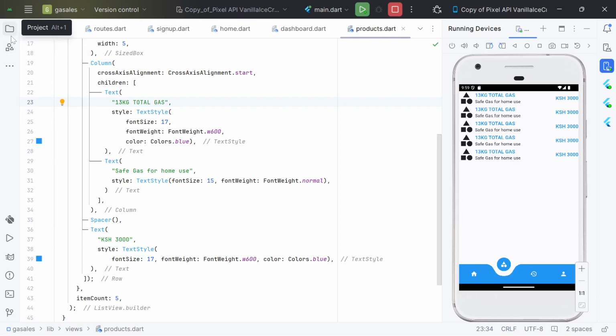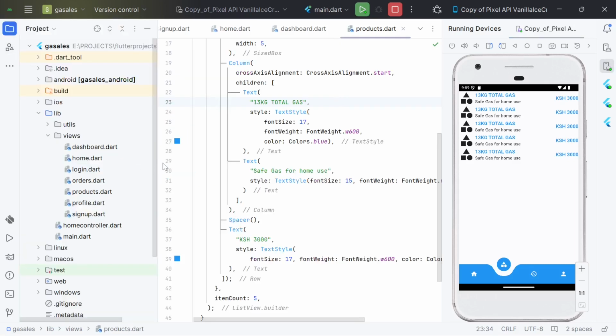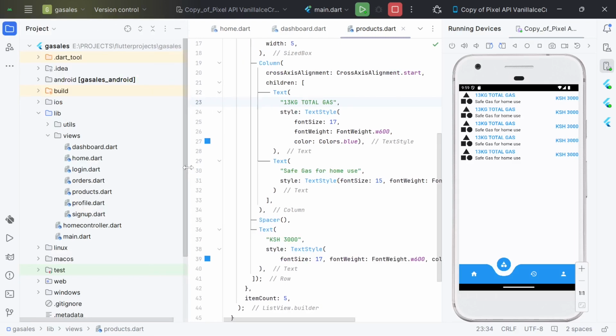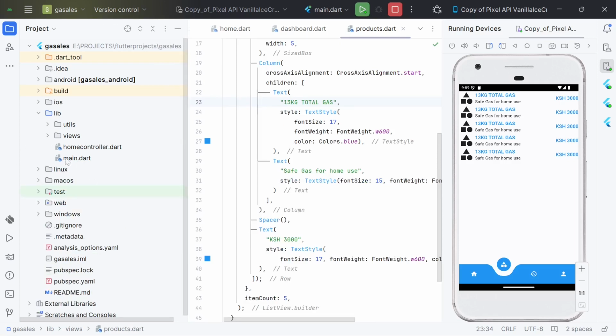The very first thing is that we will need to create a model. A model represents how the data should appear. So we already have inside the lib folder, we have views. We have a folder for controllers. I think we did that. We placed home controller inside views. We need to correct that.